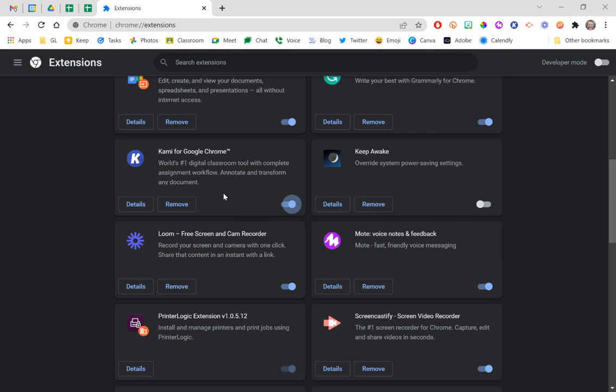And then maybe you're like, oh, I don't need the Cami extension anymore. Just go back, turn it back off again, and it disappears. Easy way to manage all of your extensions, find them quickly, and reorder them.